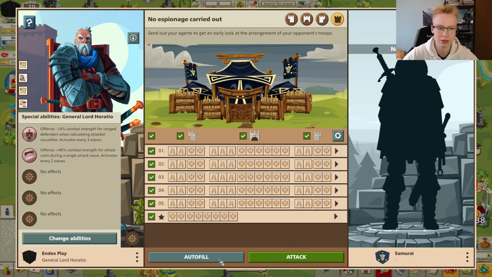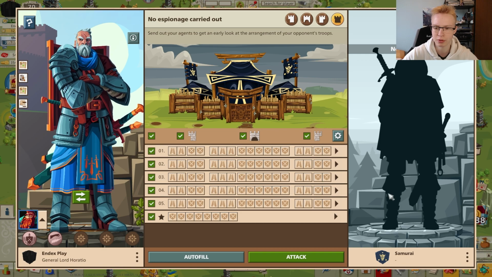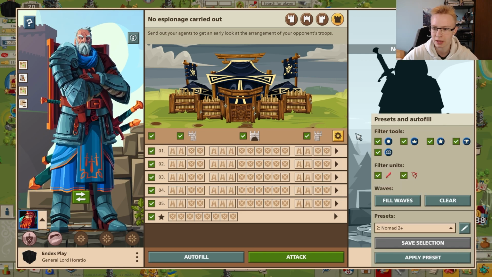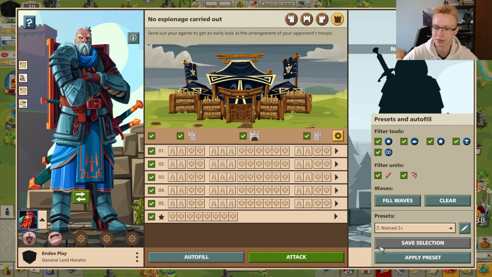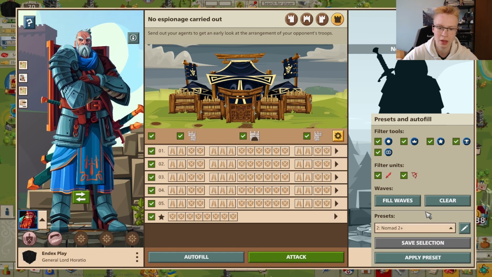But the most important is how to use presets. If you want to use presets you will need to open this place, and here are the presets, because here you have settings for the automatic autofill, and here you have settings for presets, for example. So let's maybe create a preset from the beginning.